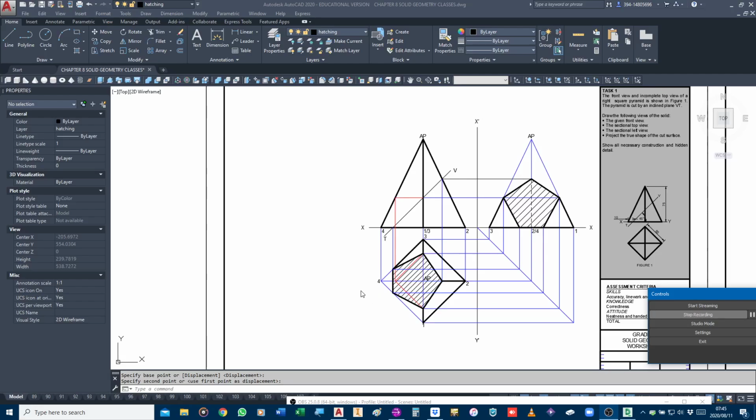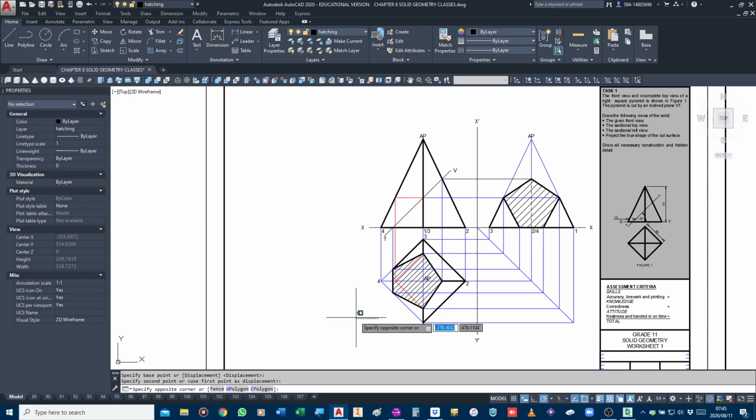Morning grade 11s. We are starting now in this one with quickly doing the true shape of the section.